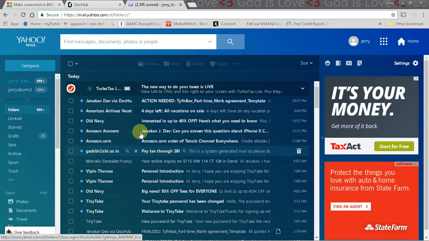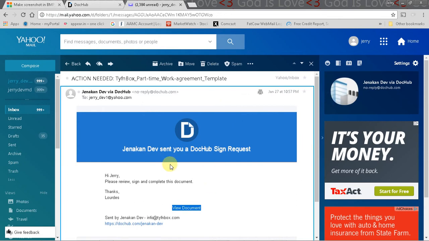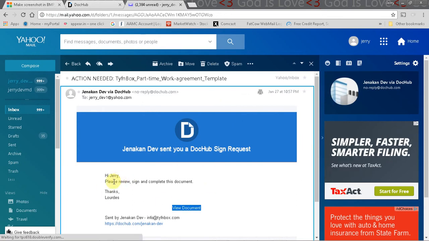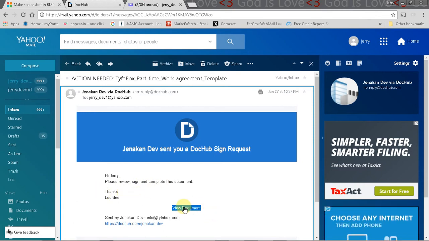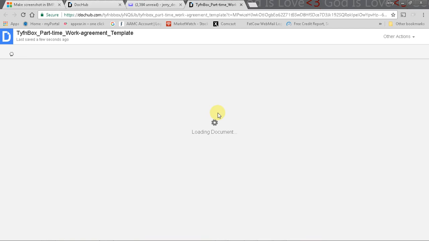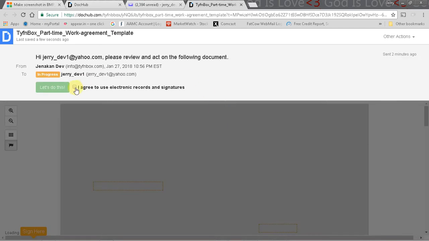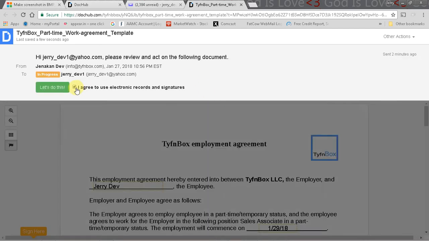There you go. I think I got it here. Action needed. They'll get something like this: Tiffin-Box part-time work agreement. I'll click on this, and it shows the email that you sent them: Hi Jerry, please review, sign and complete the document. Thanks, Liz. You can click on view document here. Once I click on view document, the document will open.